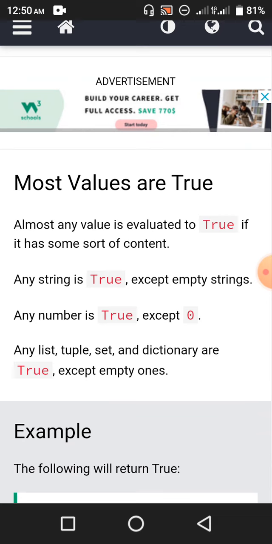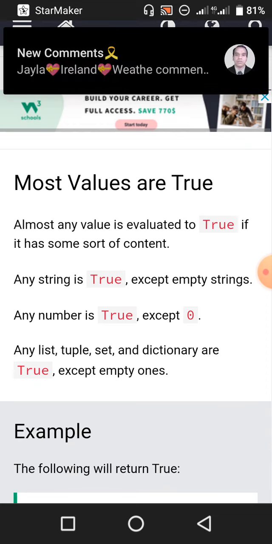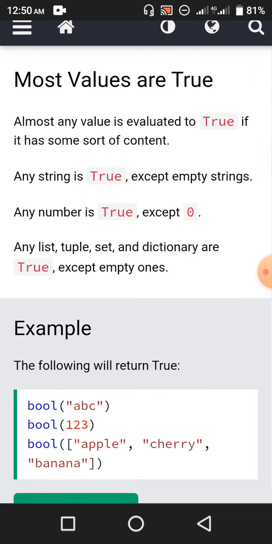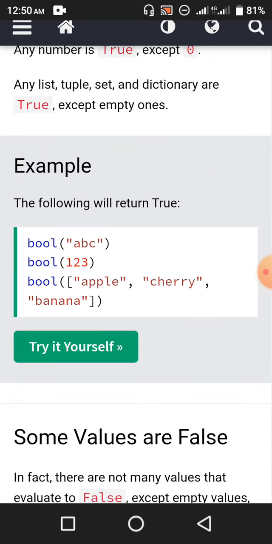Most values are true. Almost any value is evaluated true if it has some sort of content. Any string is true except empty strings. Any number is true except 0. Any list, tuple, set and dictionary are true except empty ones. The lists, tuples, sets, dictionaries and other collections which are empty will return false if they are converted into boolean. Otherwise, if there is even one member in the list or tuple or collection, it will return true.